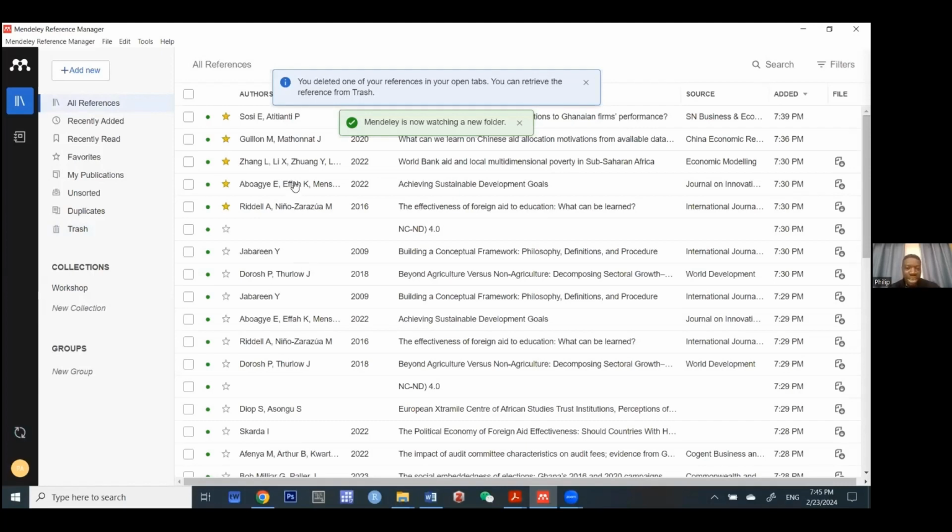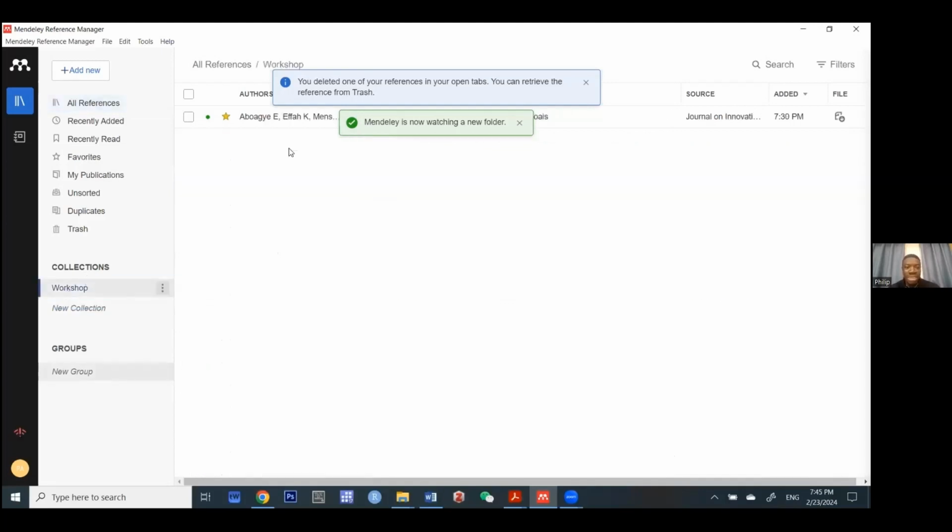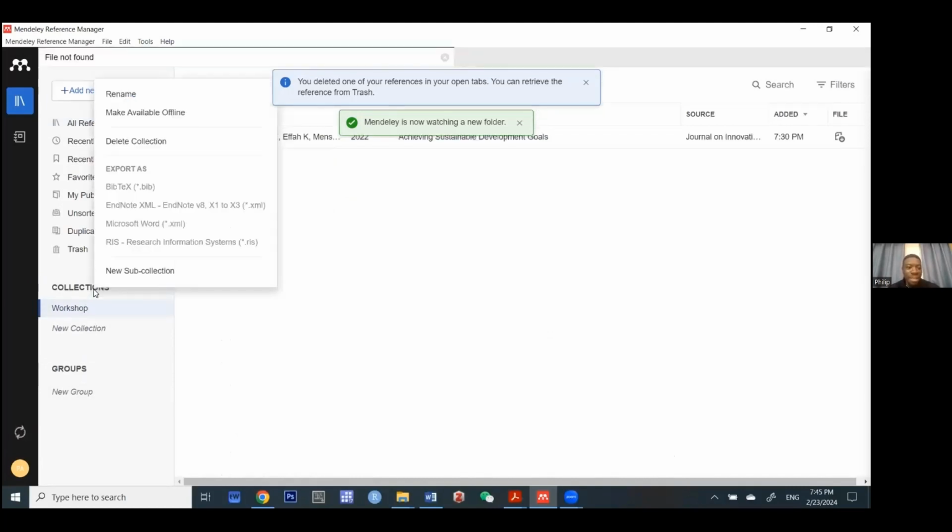There are various ways. Most of us perhaps are IT savvy, so you can just drag here and move here and it should work. If I click now on my workshop, you see that I have one paper in my workshop. You could also right click, and then make a new selection, new sub collection.